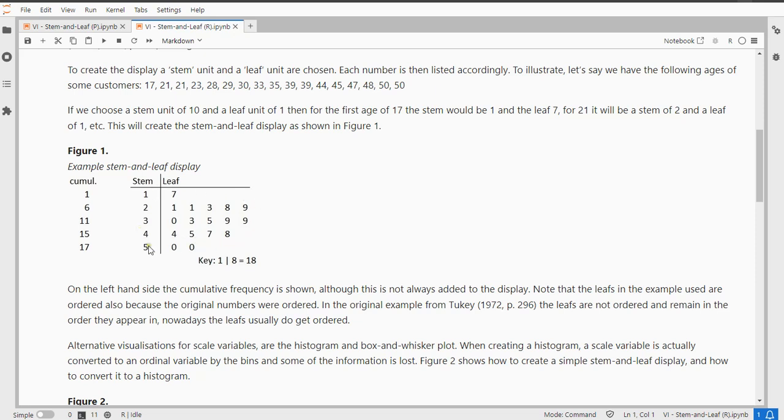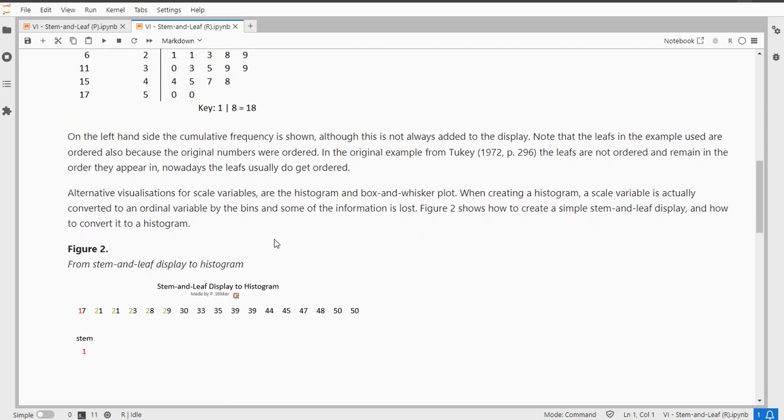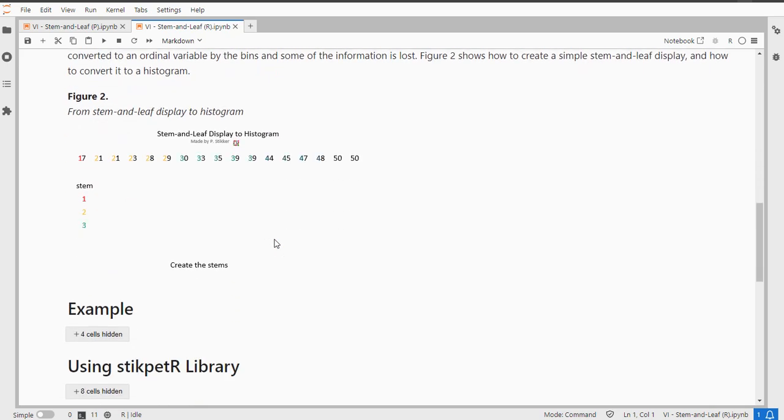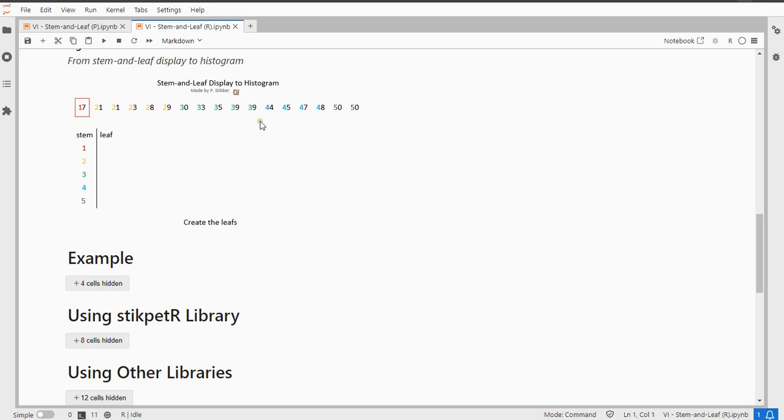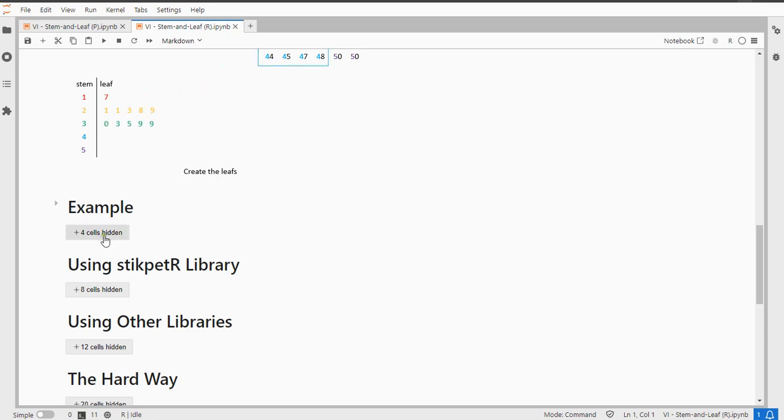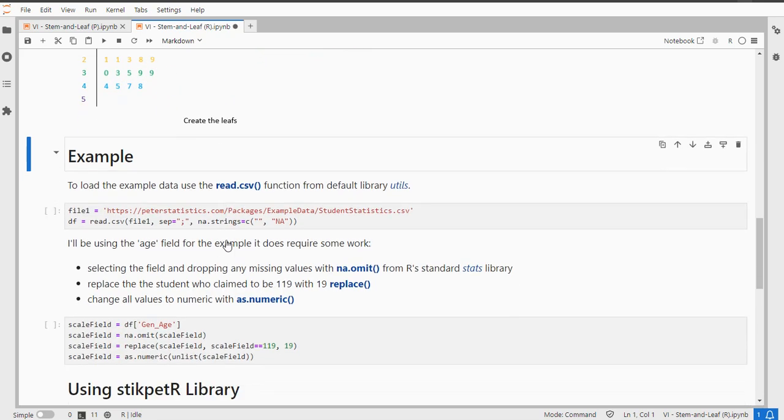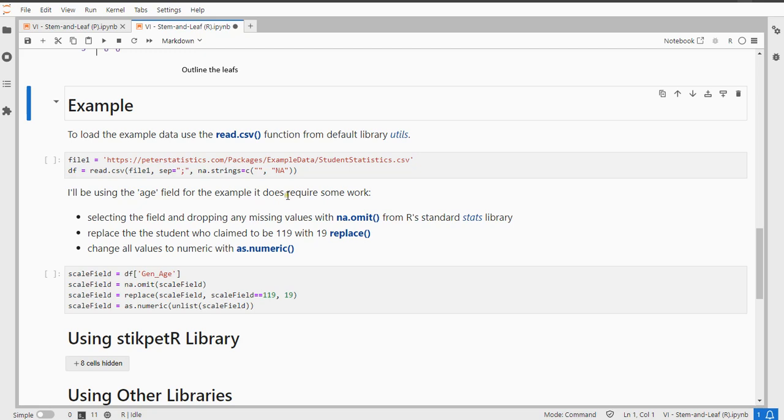So you get to see all the data, and that also means if you have a lot of data, then this leaf plot will probably not be so useful anymore, and then a histogram will probably be better. If you're interested in how to create it fully manually, I have a small animated GIF on my website, but in this video I'll simply show you how you can create it yourself with R.